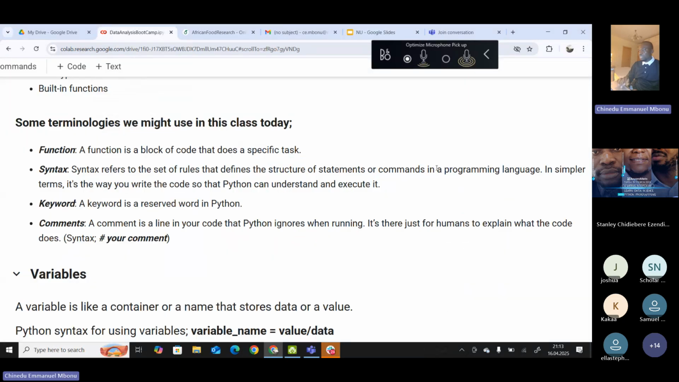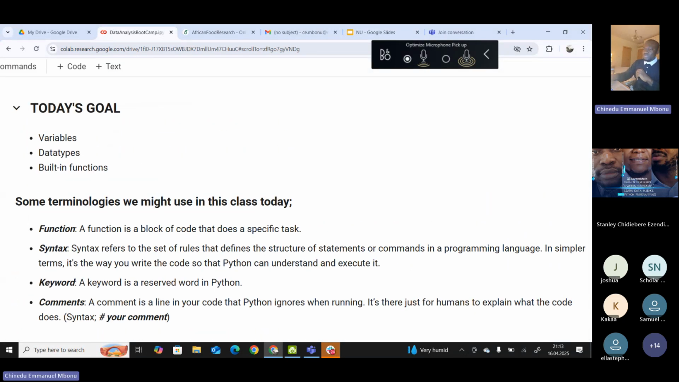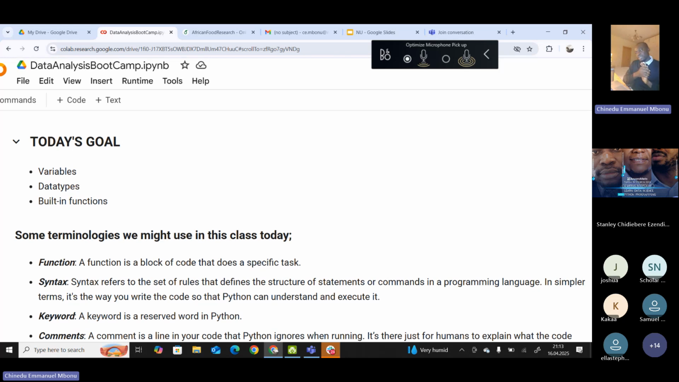So most of what we do today is Google Colab. So the main goal for those that don't have an idea of programming, the main goal of what we want to cover today is for you to be able to know variable, data types and built-in functions. Now, for those that have an idea before, maybe if you have not worked with Python before, there are some what we call container data types that Python uses. There are some programming languages that don't actually make use of them.